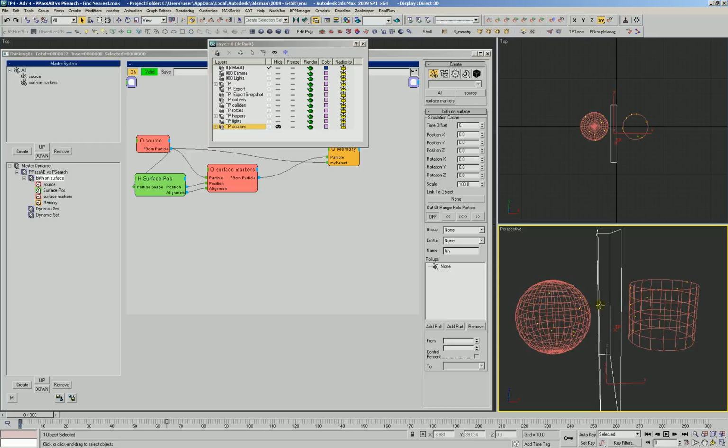And there are some very special things that we have to do to set that up. So this is going to get a little complex, but I'm sure you'll be able to follow along.